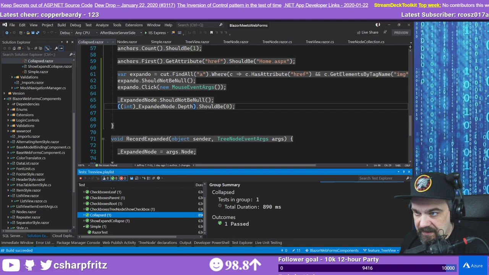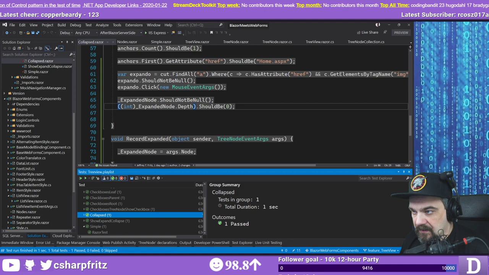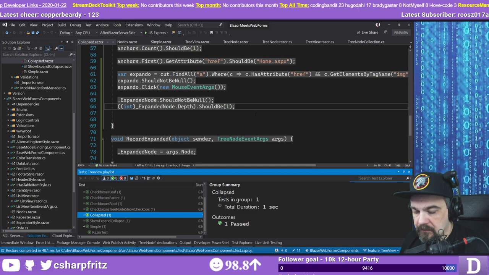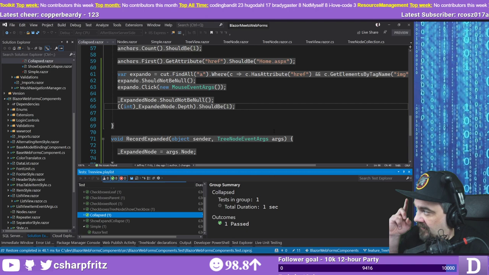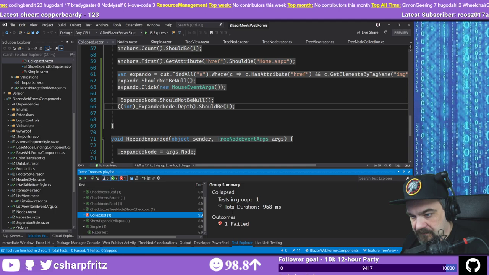So this should identify that the expanded node, the node that was expanded, was raised here, and it is the zero depth, and it did pass. Let's make sure that that fails when it isn't that one. Right, let's make sure that it properly comes back and says, nope, I found an element, and it has a node depth of zero, so that we can touch that. There we go. And it failed because, yep.